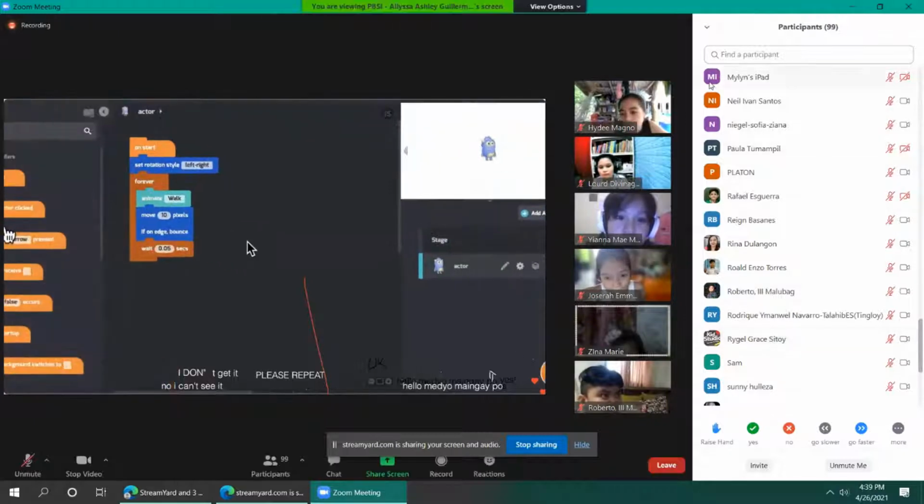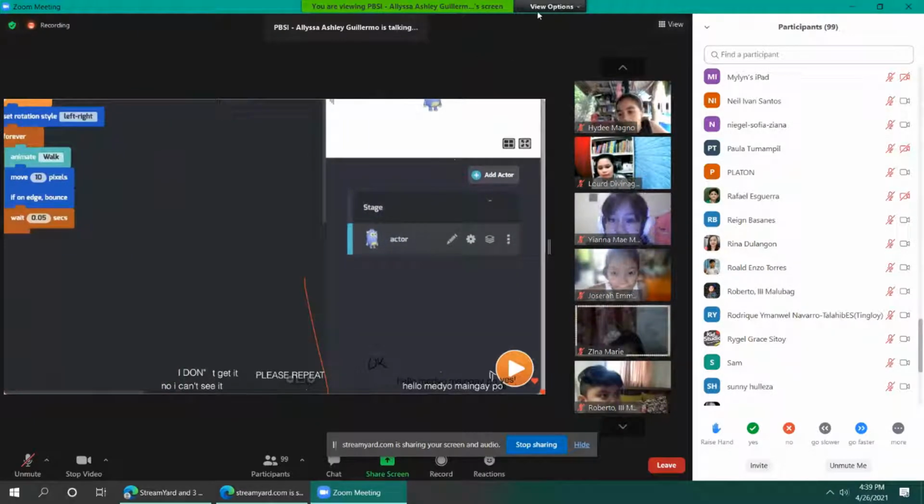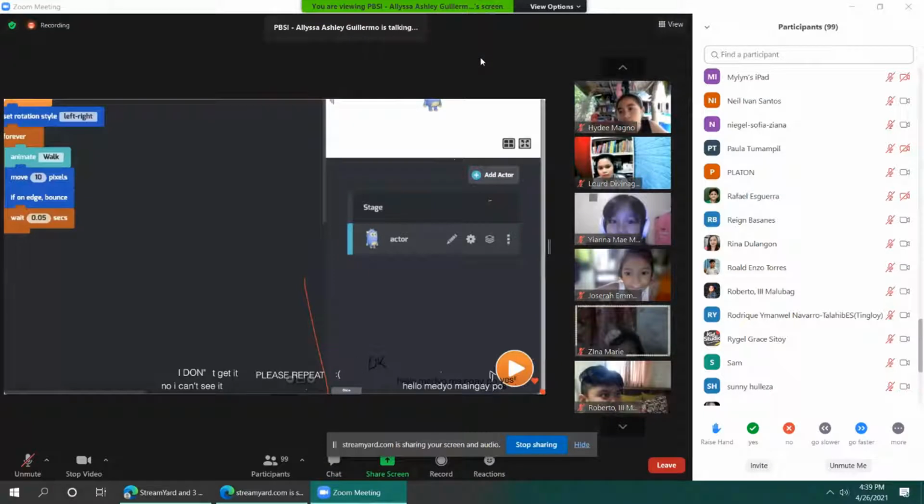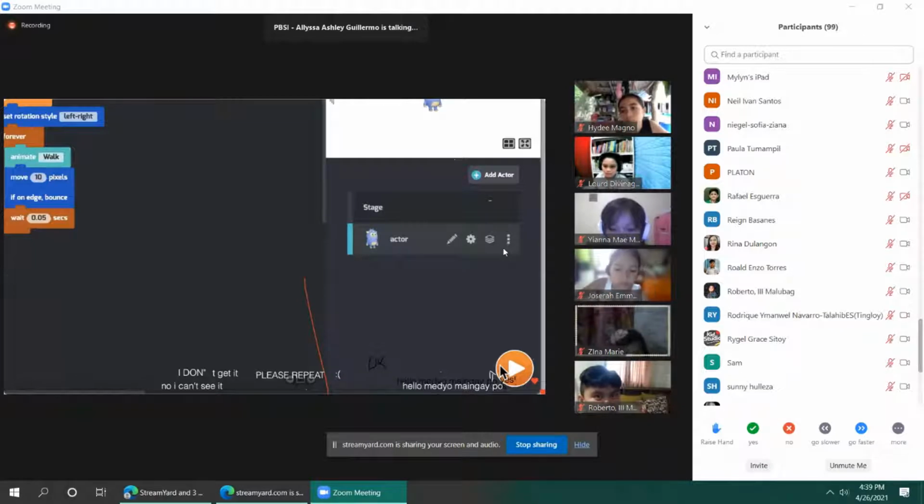Now, for us to see the result of our codes, there is a play button here on the lower side. So make sure that before you instruct your character or the game itself to load, you have to play it or you have to stop it. Okay?